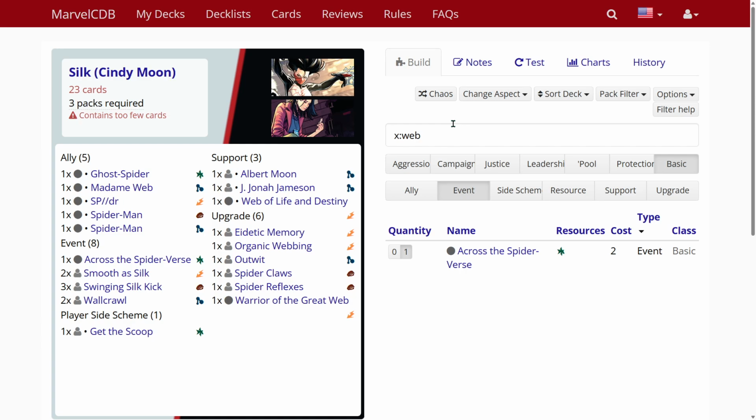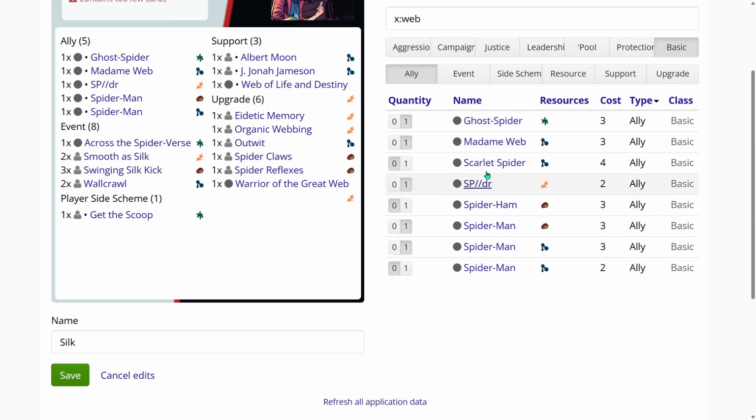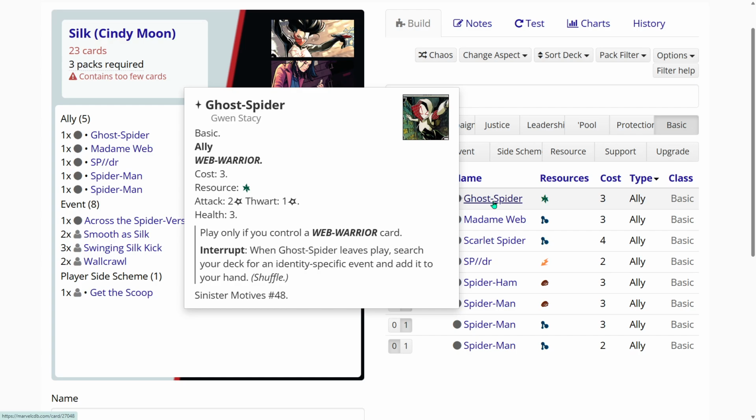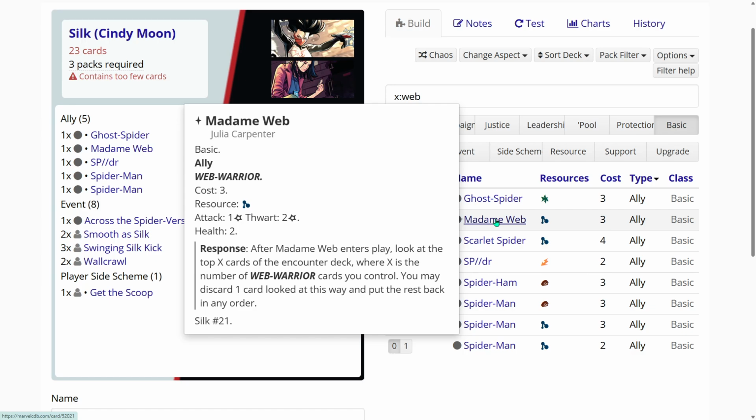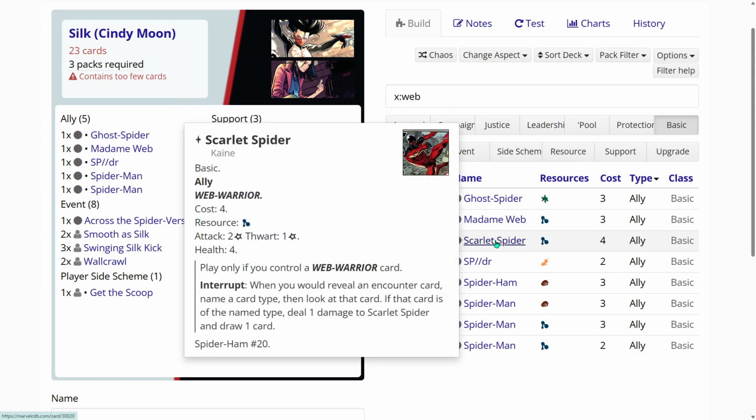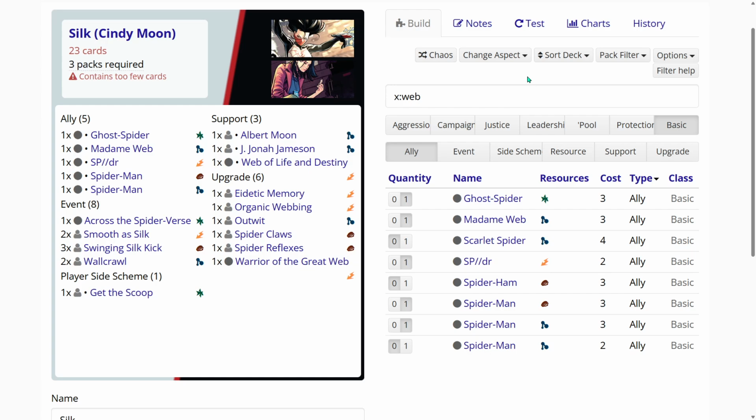Okay, so K is for trait, X is for checking the text, so not the trait itself, right? So a lot of these allies I showed you before, they also mention Web Warrior in the text of it, right? So all of these, it says Web Warrior in the text. So those are also showing up for this, okay?